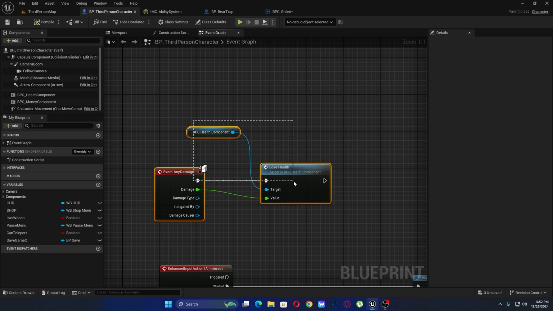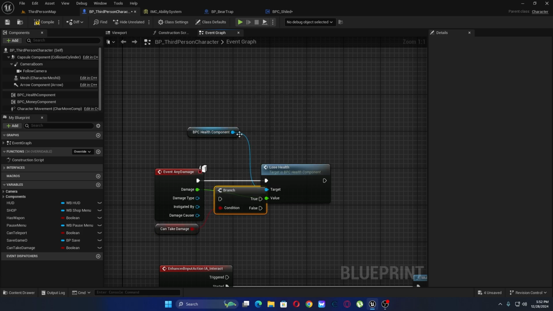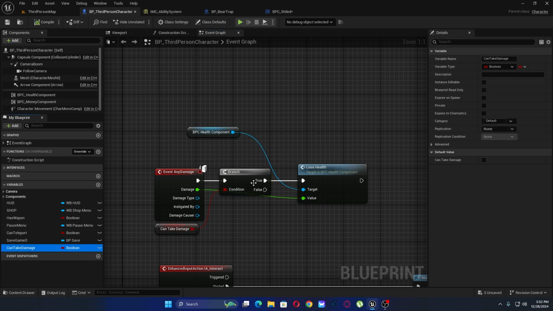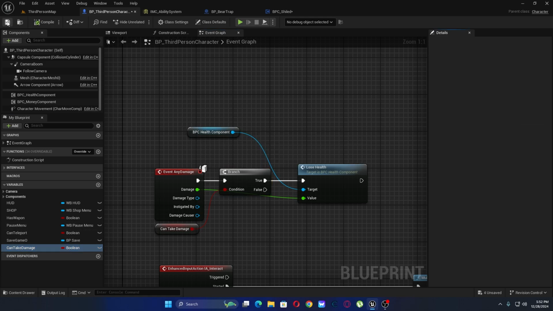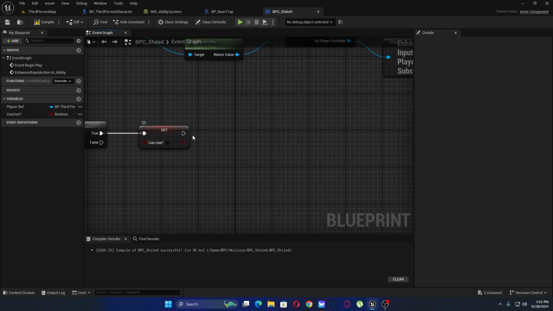So here's our any damage, where we take damage and lose health function. I want to say can take damage. We're gonna get that, branch, to true. And we're gonna set it by default so we can get hit.